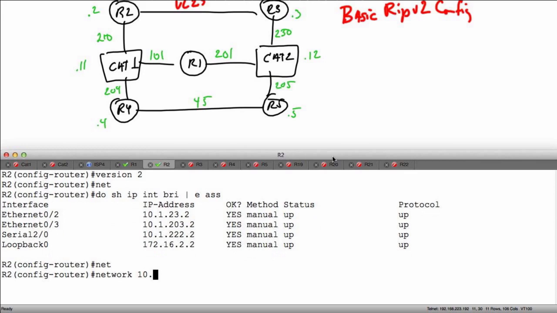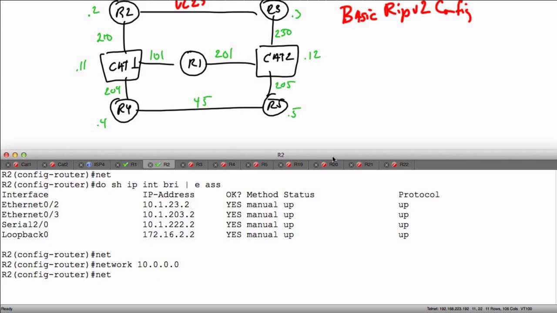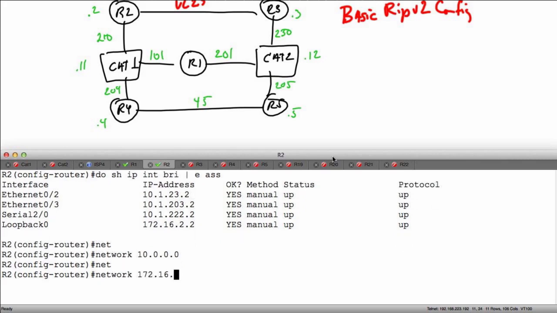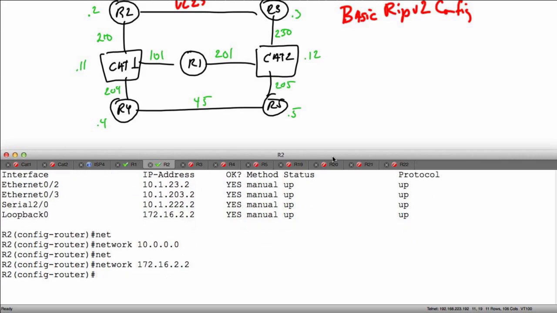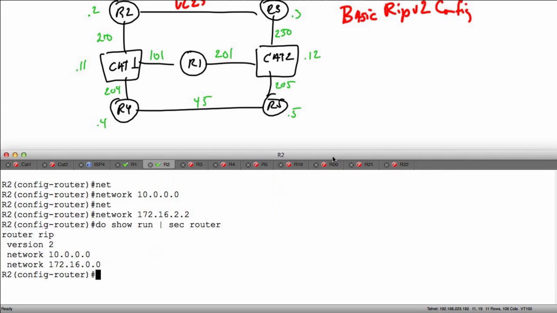So I'll just simply do network 10.0.0.0, and I will do network 172.16.2.0. Well, let's go ahead and do the 2.2 because that'll allow me to illustrate a point. Do show run section router. And what we're going to see here is it took the 172.16.2.2 and it took it back down to its classful mask, which would be a /16, because this is a Class B address.